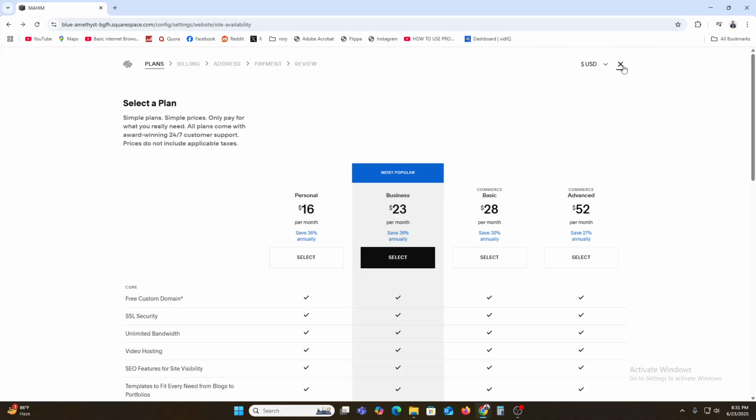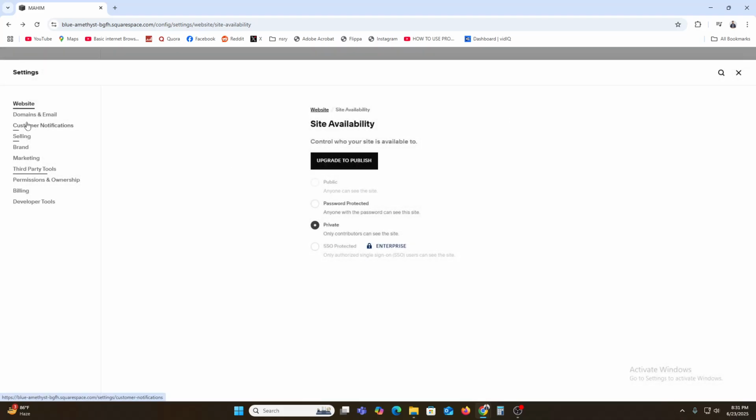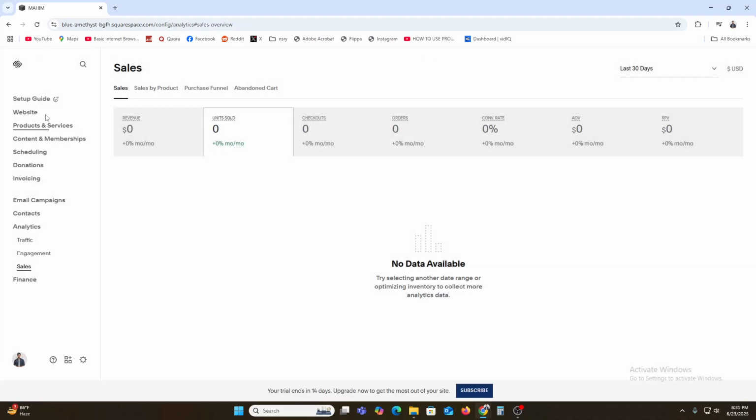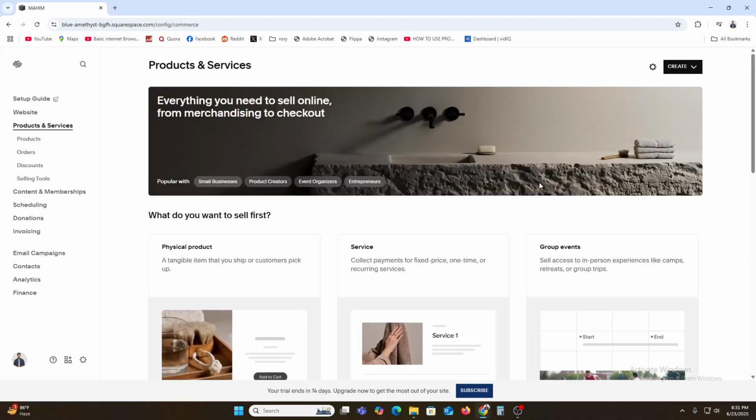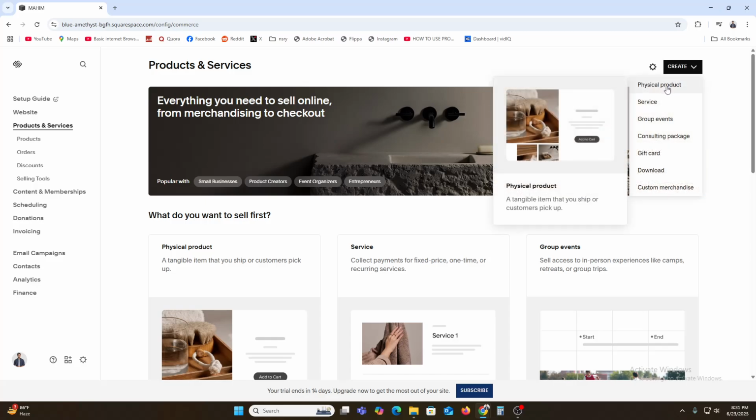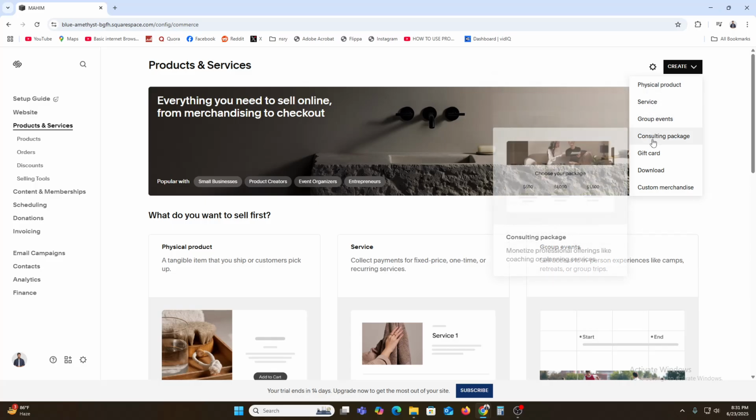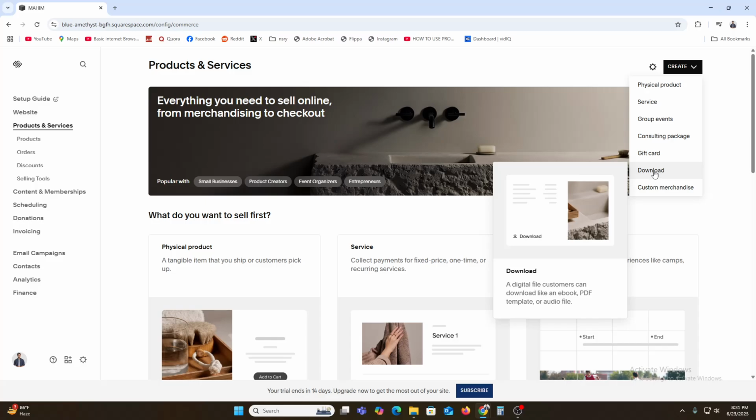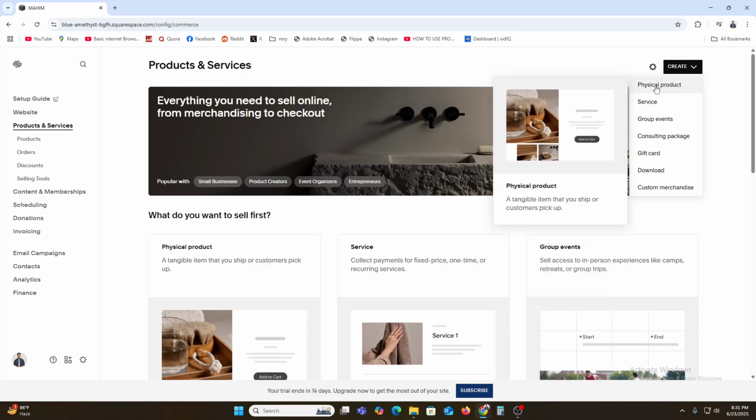Here you just remove this one. Let's come to this one, and if you want to add a product, in the last, let me give you this one. That is, you just need to click on create and add. Like if you are selling physical product, then click on this one. If you're selling service, go with this one. If you have a download product, go with this one. So I'm going to show you the physical product.